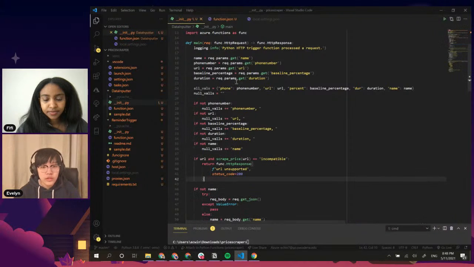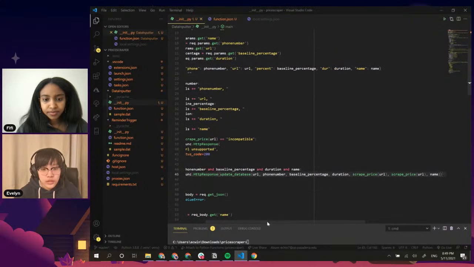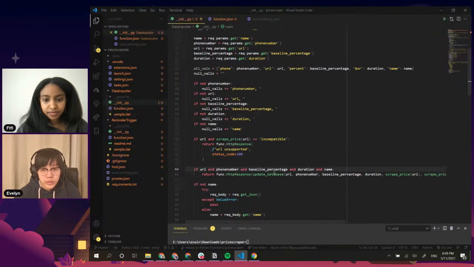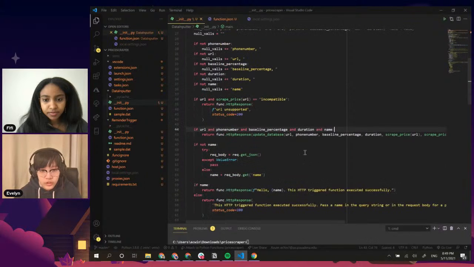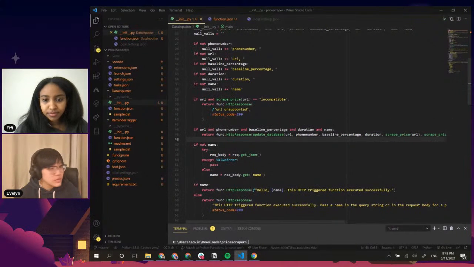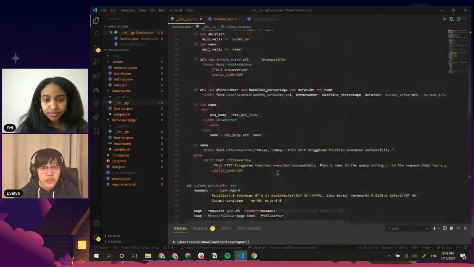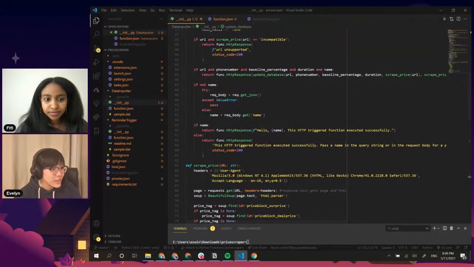And then if the URL and the scrape price URL are incompatible, return an HTTP response that says the URL is unsupported. But if the URL and the phone number and the baseline percentage and duration and name all exist, return the HTTP response for update database. Because update database returns the string, the row is a string, and we can see the row as a string. Awesome.